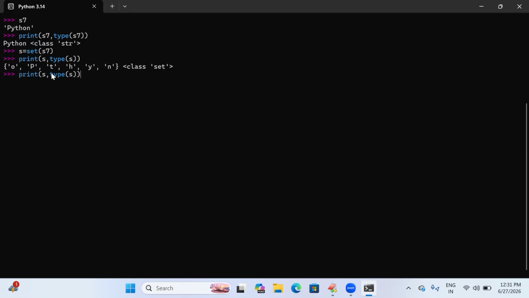In order to understand this, I'm declaring S1 is equals to the word Mississippi. Now I'm going to typecast this S1. Now I'm trying to print s and its type. In Mississippi, we have duplicate values S, P, I, right? Those duplicate values are all removed and considered as one value. So this set data type does not allow duplicate values. That is the reason it has considered only one S, and it does not maintain any insertion order. The elements have been displayed in a random way, which comes under class set.